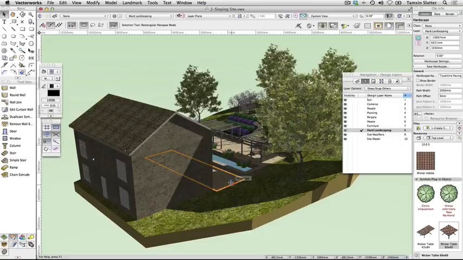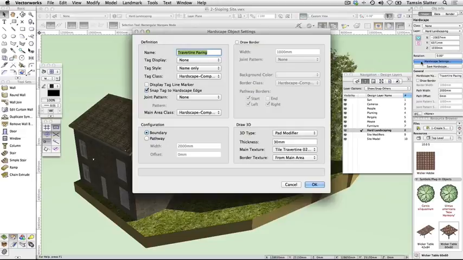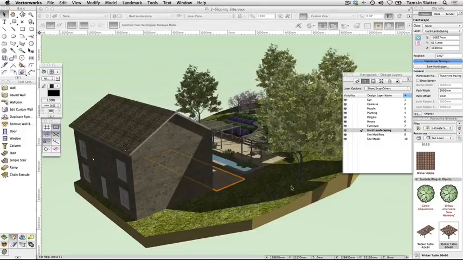Select a hardscape object and click Hardscape Settings on the Object Info palette. Notice that the 3D type is Pad Modifier. This is a special kind of object that flattens the site beneath the hardscape and adjusts the contours accordingly to accommodate the new design elements. Click Cancel. Make planting the active layer.